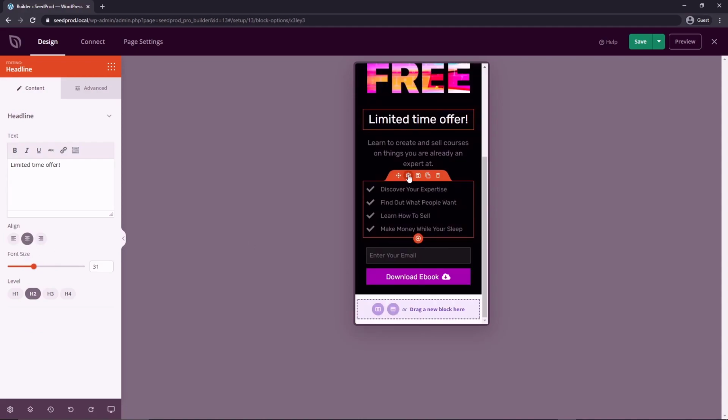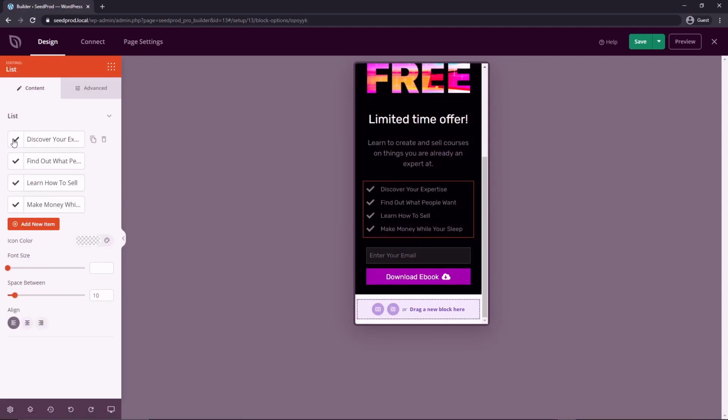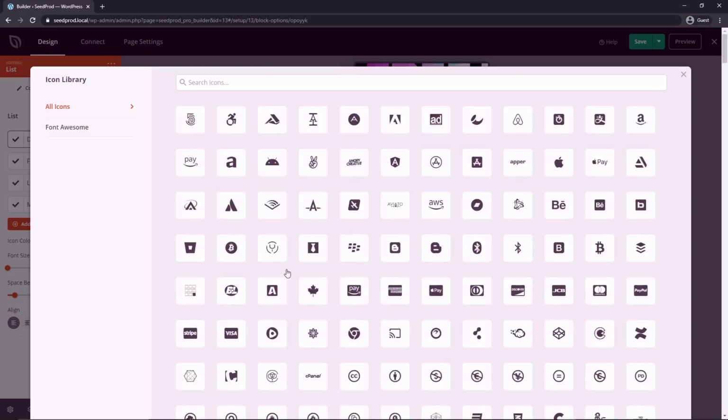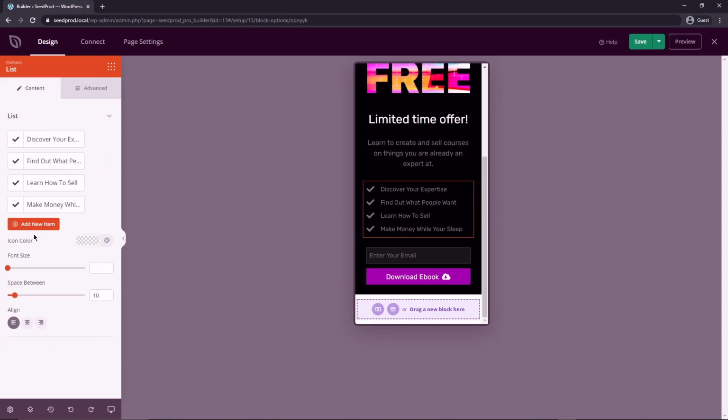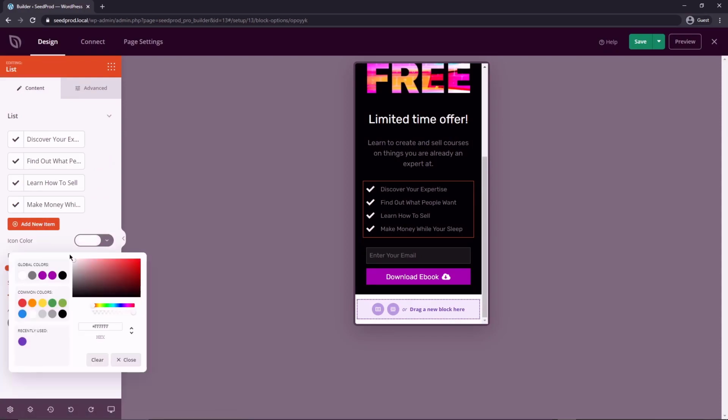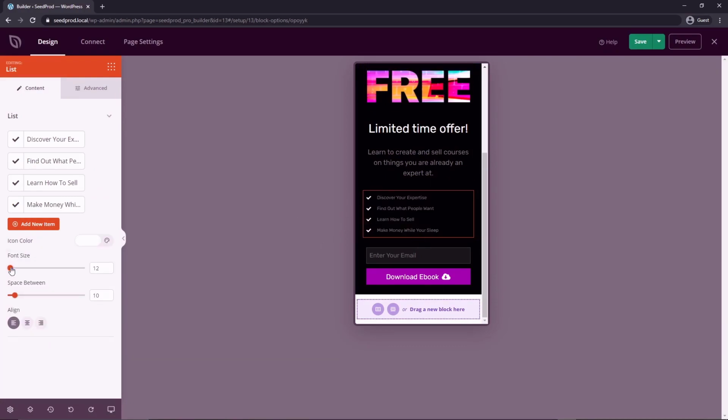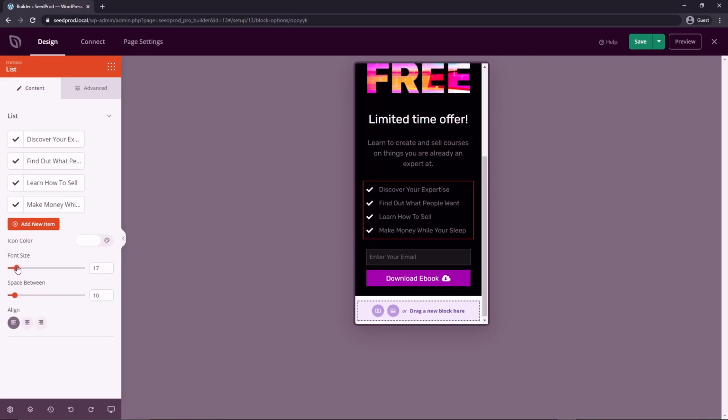We have a list here. So if I click here, we have the different list options. You can click here and modify the icon if you want. You can duplicate that if you want to add another entry or delete that. Or you can click the add new item. You can change the icon color, so maybe you want that to stand out a little bit more. And you can change the font size so it looks better on a mobile device.